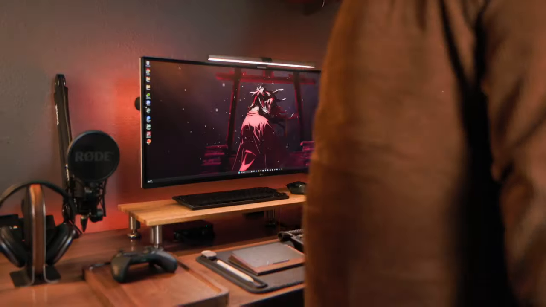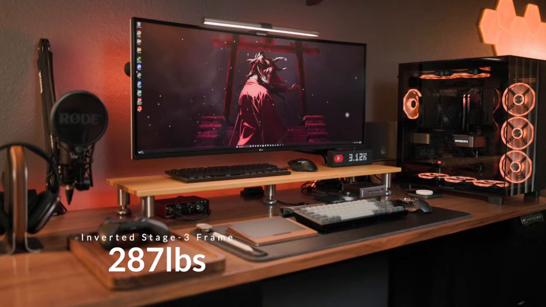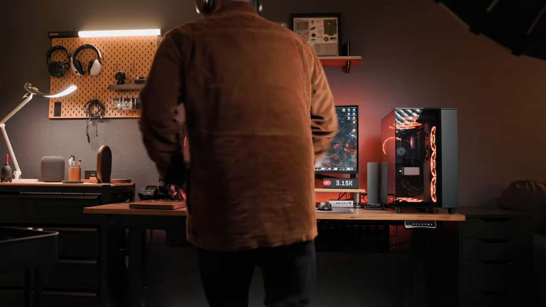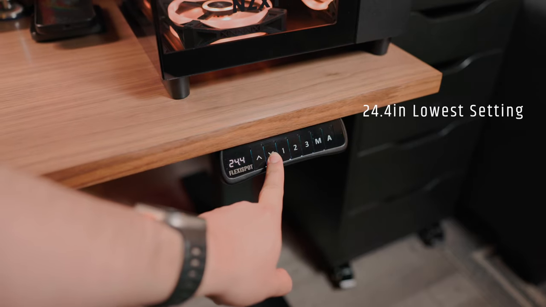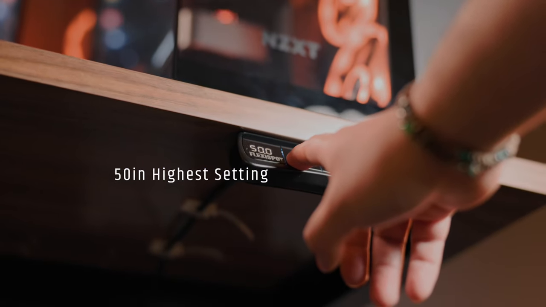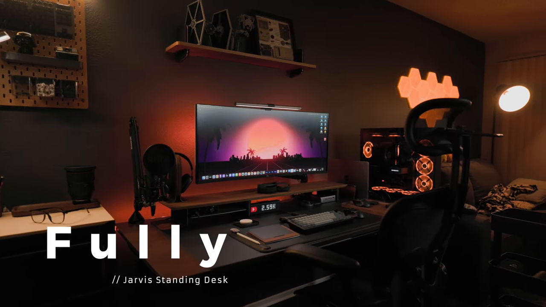As far as the frame goes, I went with the inverted stage 3. This gives me 287 pounds of weight capacity. I can technically sit on top of the desk, but with all this gear, I'm really not willing to risk it all. You can also go as low as 24.4 inches and as high as 50 inches. That's a huge range for me to sit and stand. The motor also runs really smooth and is basically silent, especially when compared to my last desk, which was always noisy.